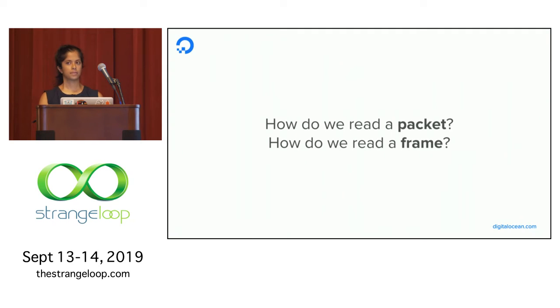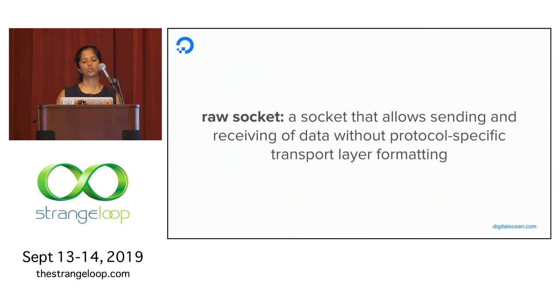But if we wanted to drop down a little bit further, maybe we really wanted those layer 3 headers, or maybe we really just wanted Ethernet frames, layer 2, we would need to use something called raw sockets, which are sockets that don't have that protocol-specific higher layer formatting.